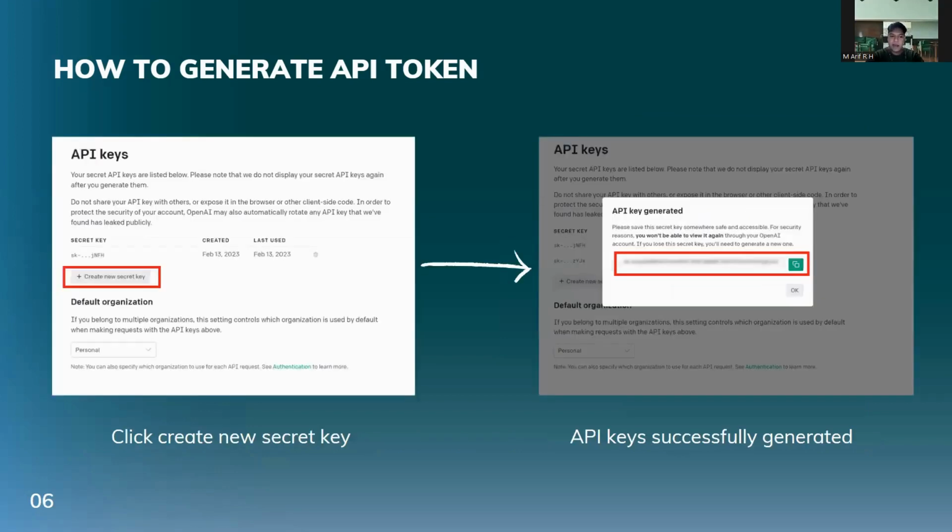After that, we will be directed to the API Keys page, and click on the menu Create New Secret Key to generate an API key. Please note that API keys cannot be seen again after they are generated, so note this API key. If you forget the API key, you would need to generate a new one. Next slide.